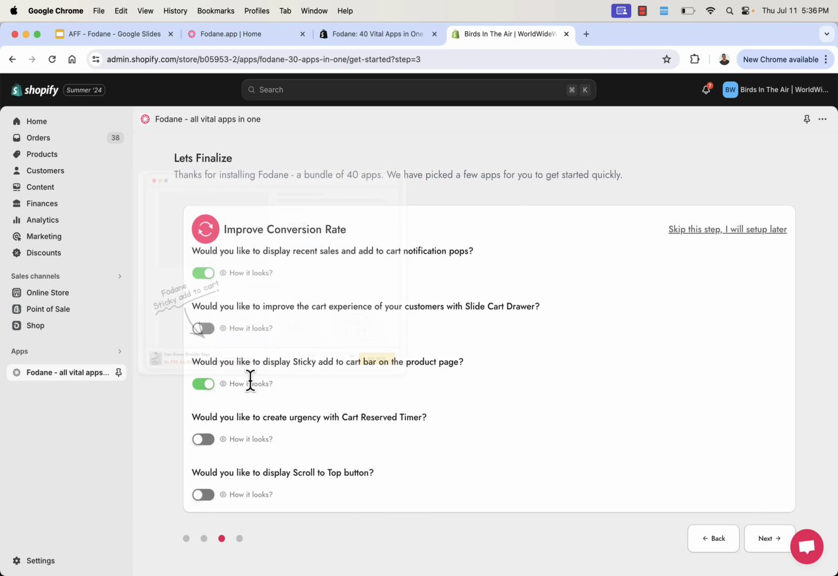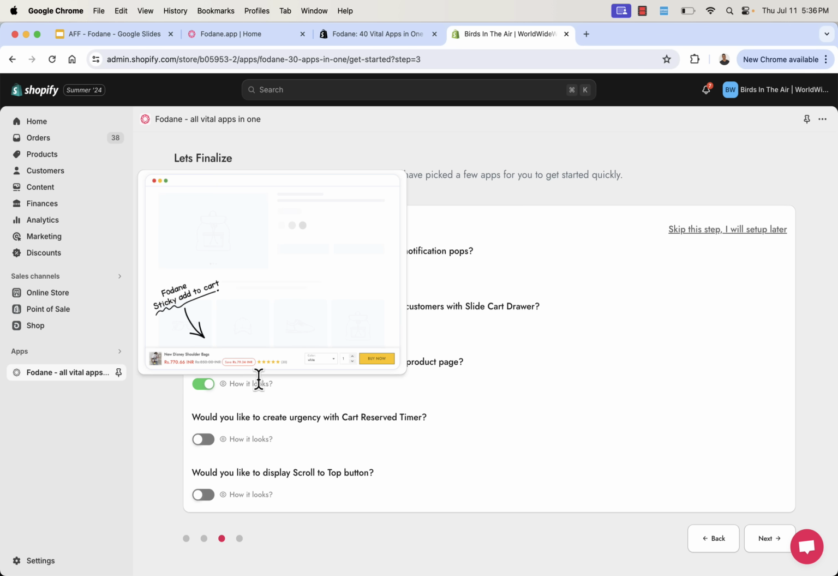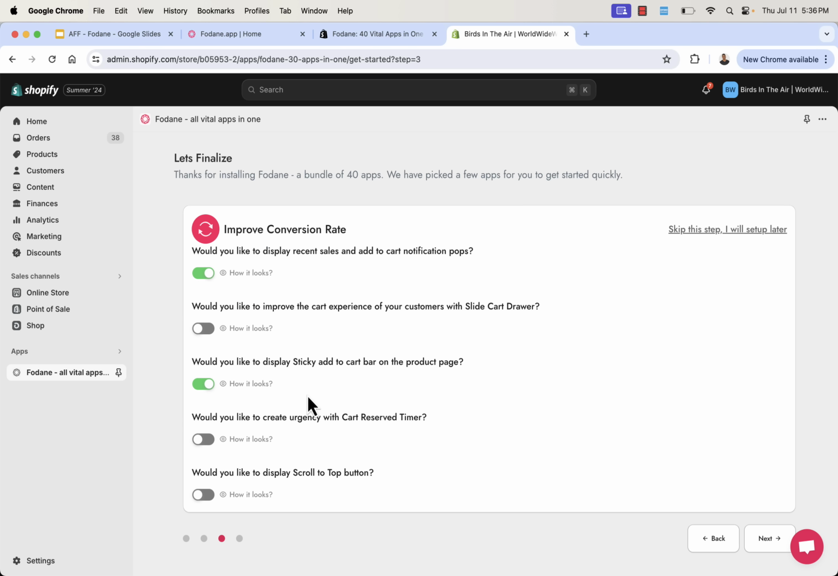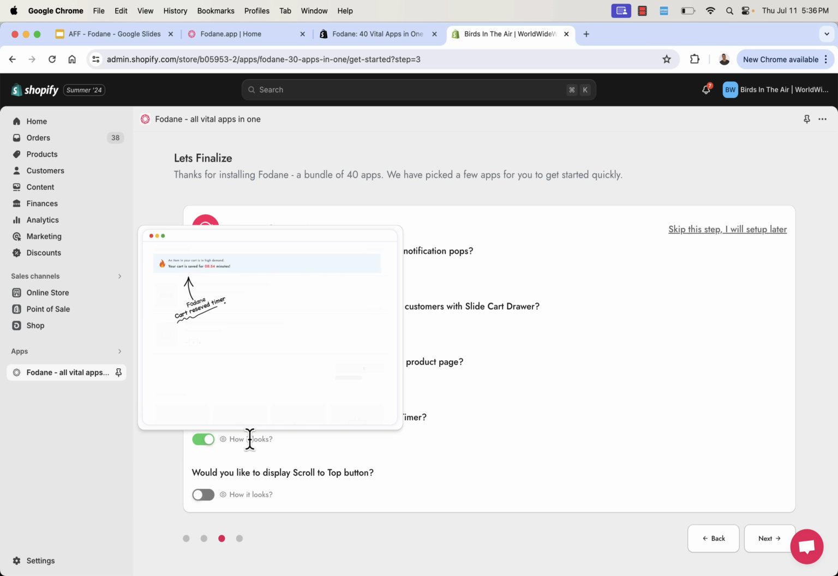I am going to keep the sticky add to cart bar. I really like that. See how it looks over here on the bottom. You'll have that add to cart no matter where they scroll. I like adding some urgency as well. So we're going to add in our cart reserve timer.